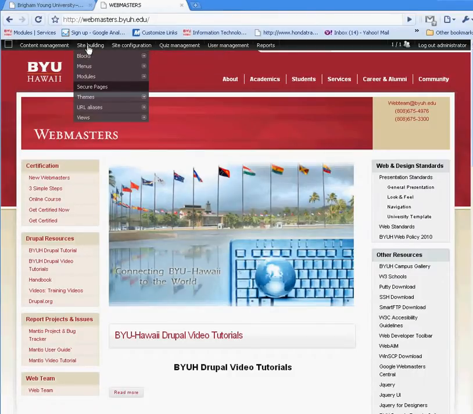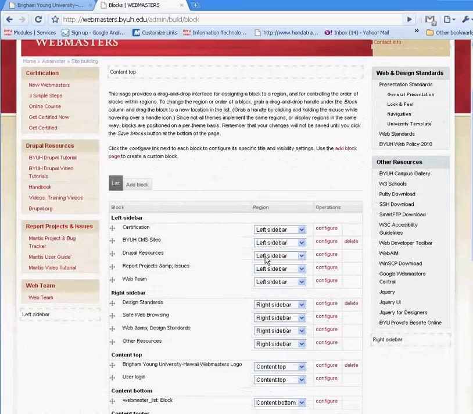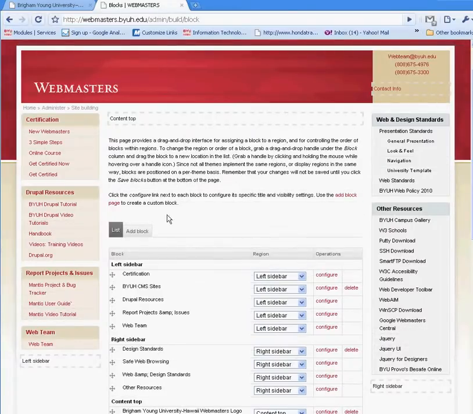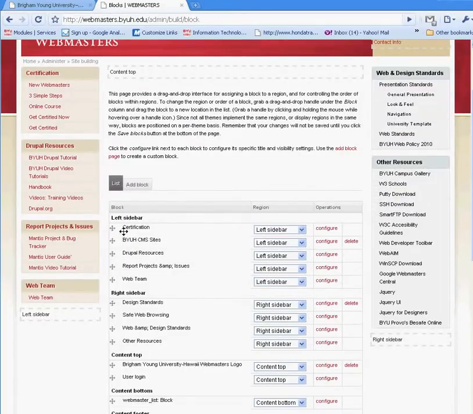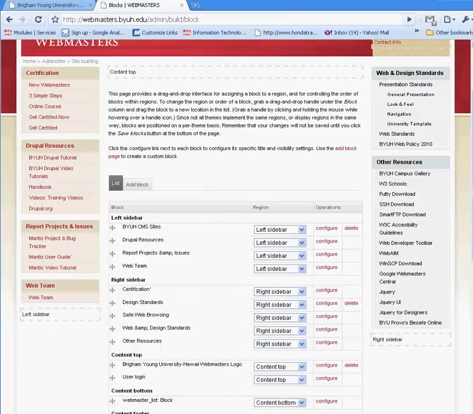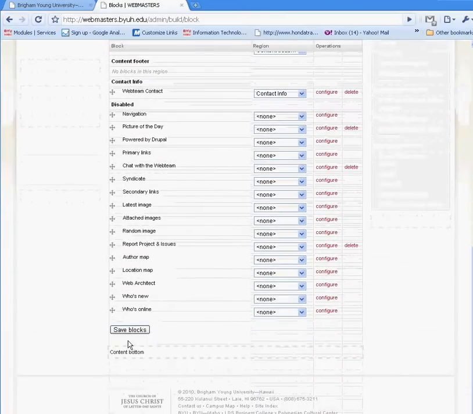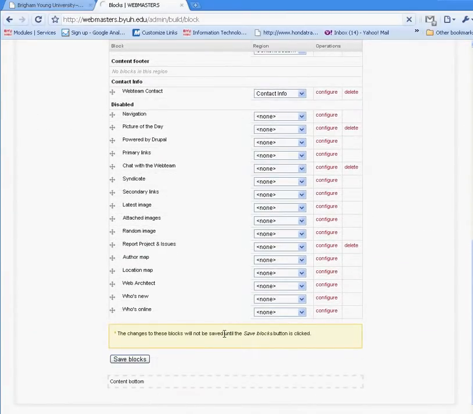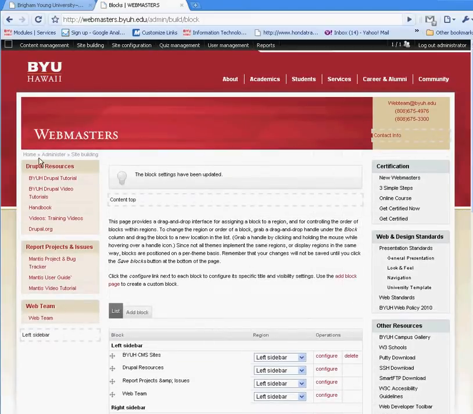So under Site Building on your administration menu, you go to Blocks. And I'm going to show you an example of how I can move around a block. So for example, I'm going to move this certification block on the left sidebar and place it on the right. There's two ways of doing that. You can come here to the block, go to the region, and say I want it to be on the right sidebar. Whenever you make a change to a block, you'll need to save the block in order for it to take effect. So now I have moved the certification block to the right sidebar.